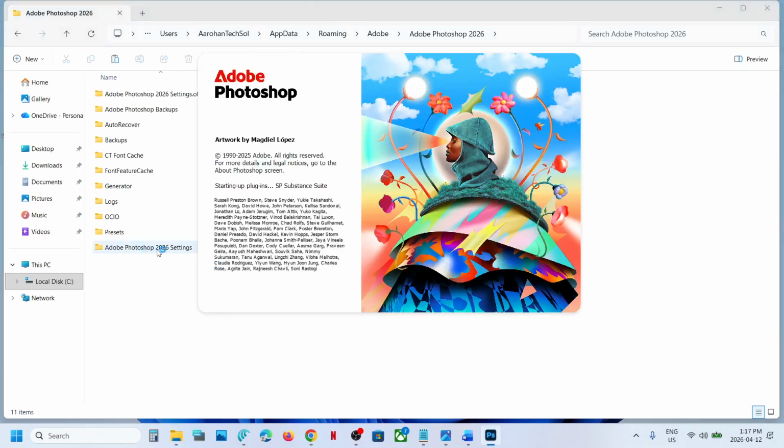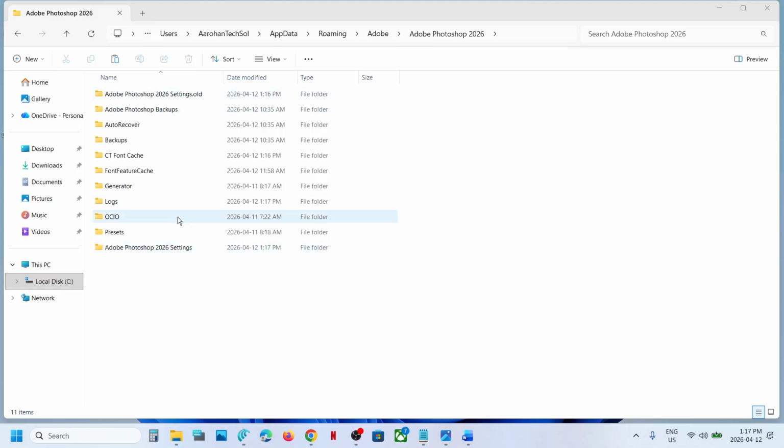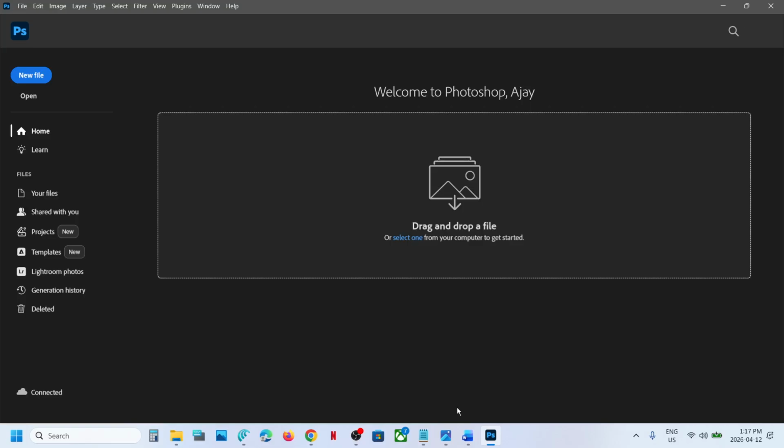And here you can see the new settings are created over here. This one is the old one, this is the new one. And that should help you to fix this issue.